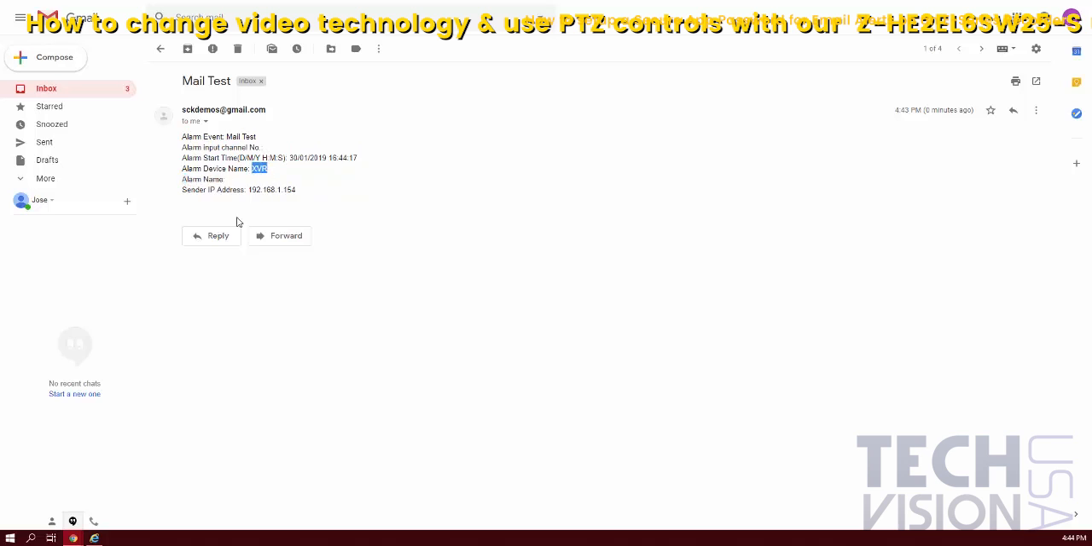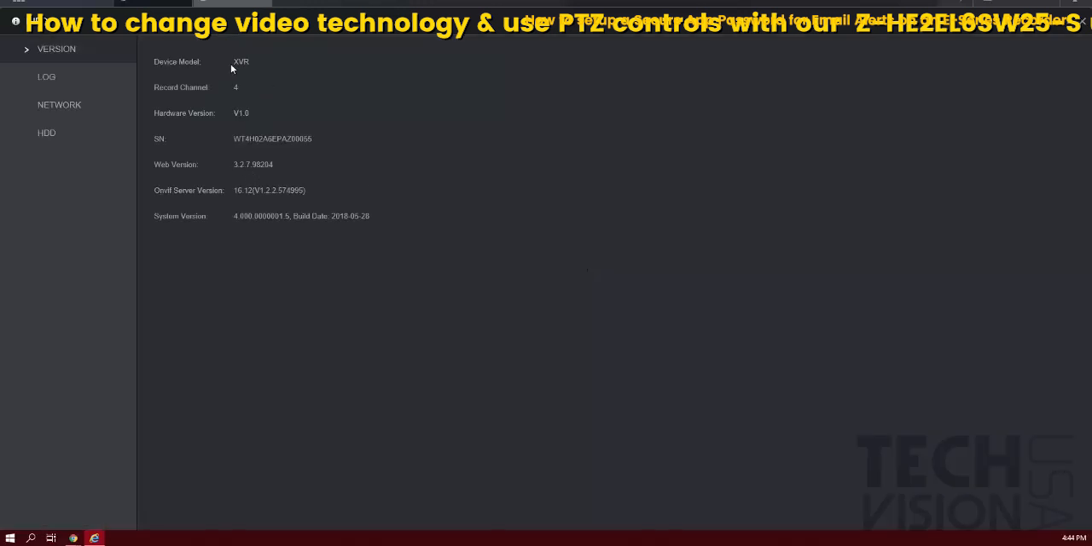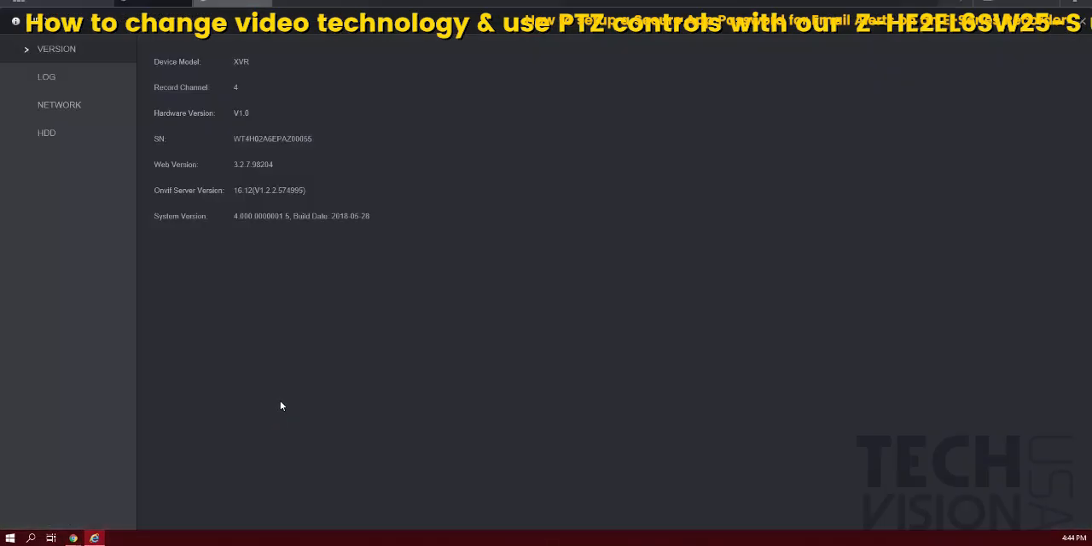This device name is actually found in your device's information right here. Locally, from your recorder, you can change this device name to whatever you need, so that you can tell them apart if you have multiple recorders. If you don't, then it's not a big deal, and it will also give you the IP address of it. And that's basically how you would securely set up your mail system utilizing Gmail and the app password for your XVR system.